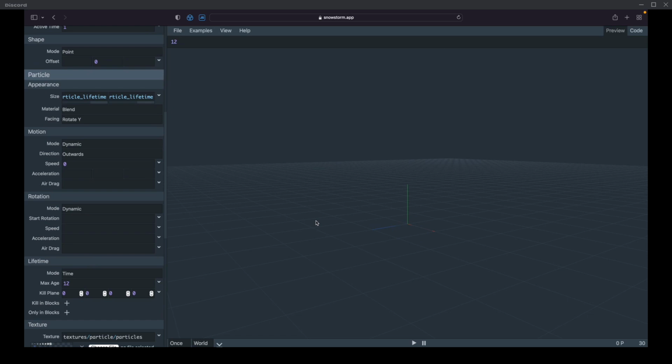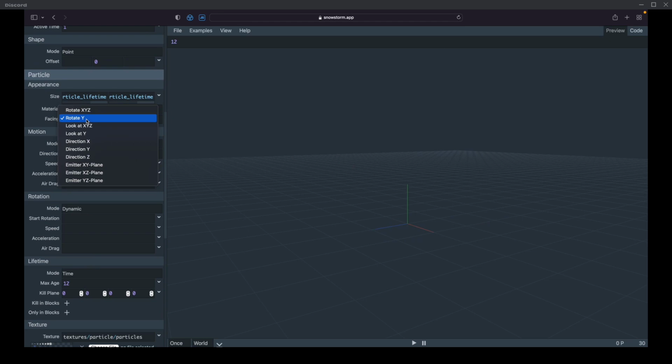You'll often see scoreboards, or I should say leaderboards, on different servers that you could play on. You'll see them spin around a single axis, but still look flat, and that's how they achieve that effect. And it really is just as simple in Snowstorm as just picking it and using it, which is great.